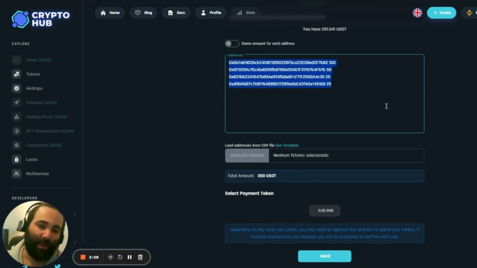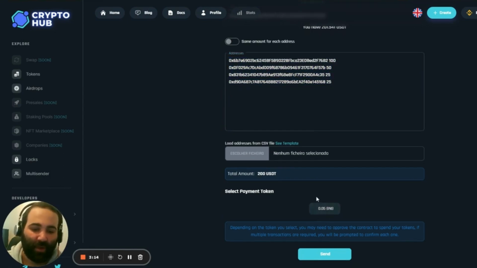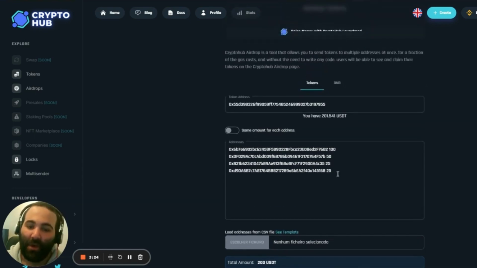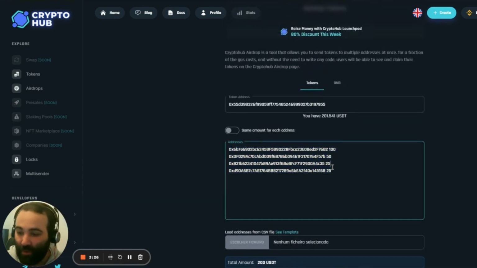This is the manual way, right? And you can just select the payment, which is BNB, it's only one. It's 0.05 BNB, which is around $15 today. And you can just create the airdrop, which is going to be similar to the ones we already have. Or instead, let's say you don't have 4. 4 is quite simple and quite easy to do.